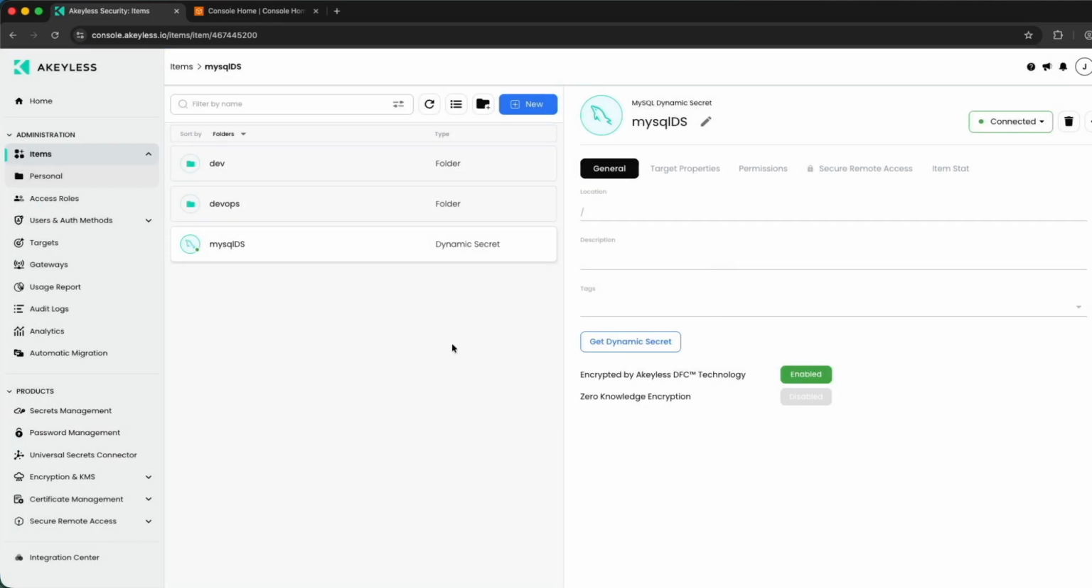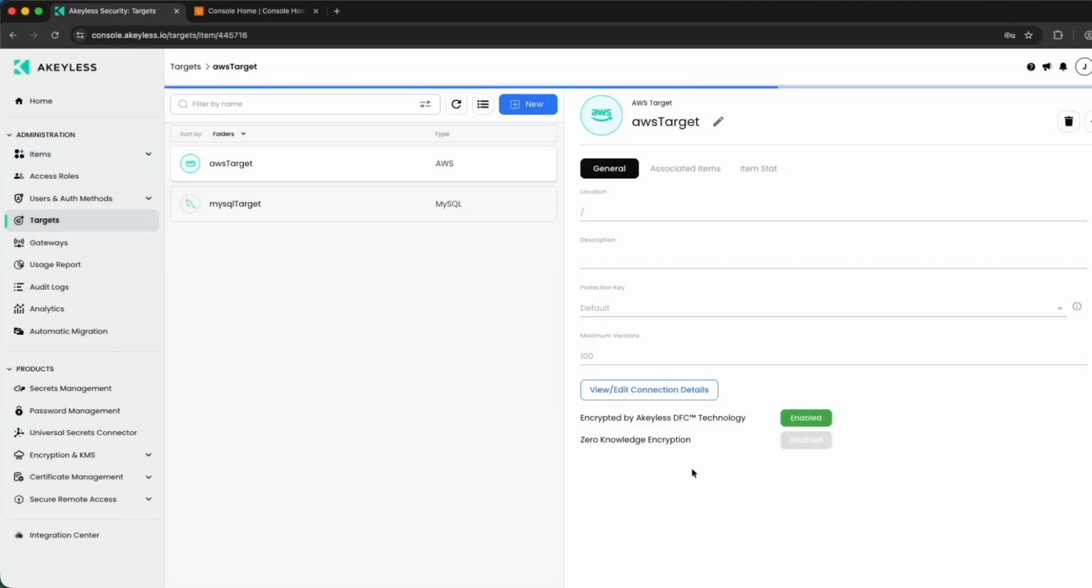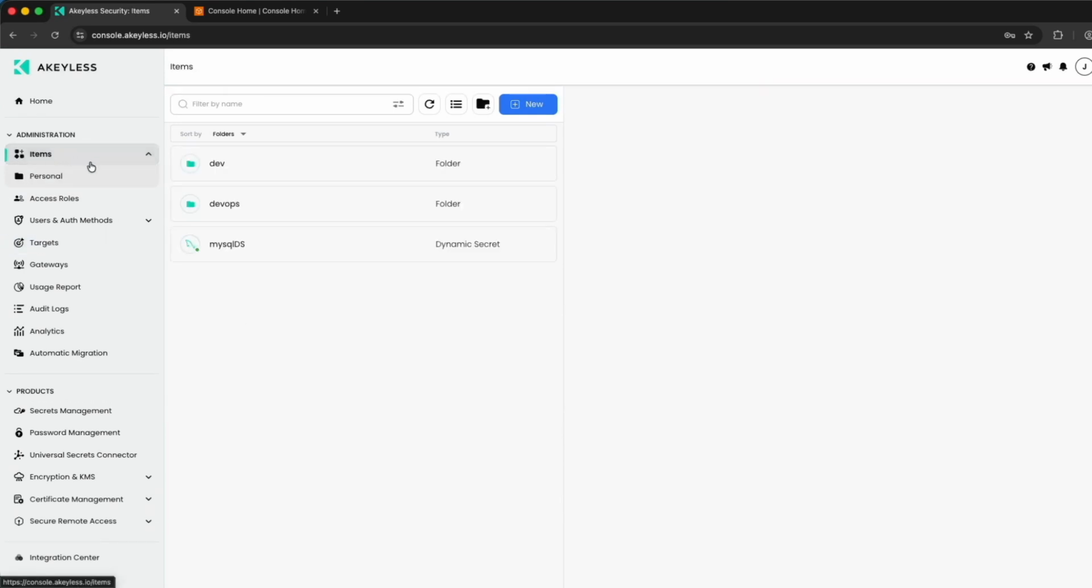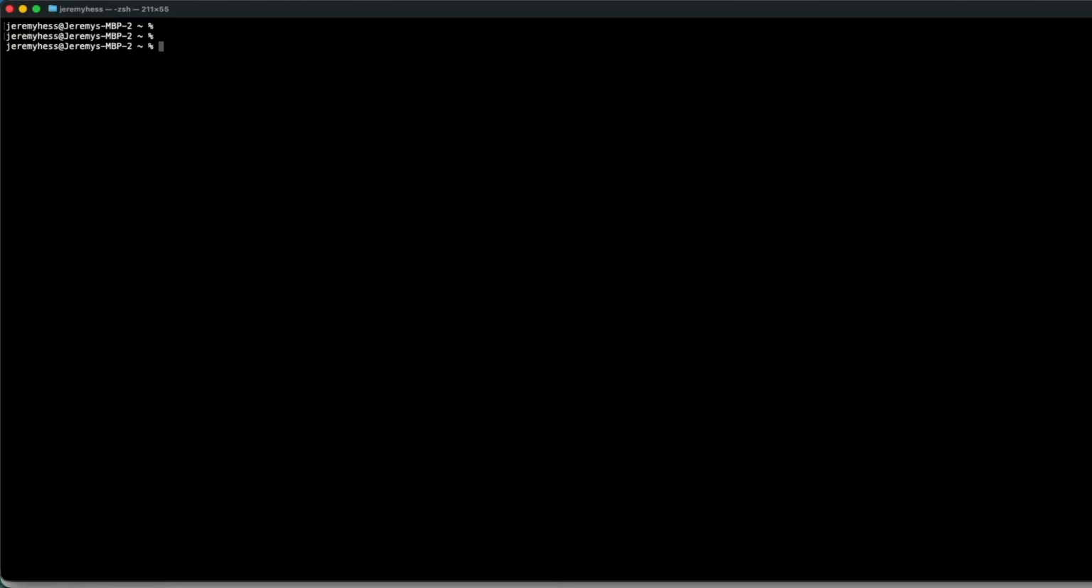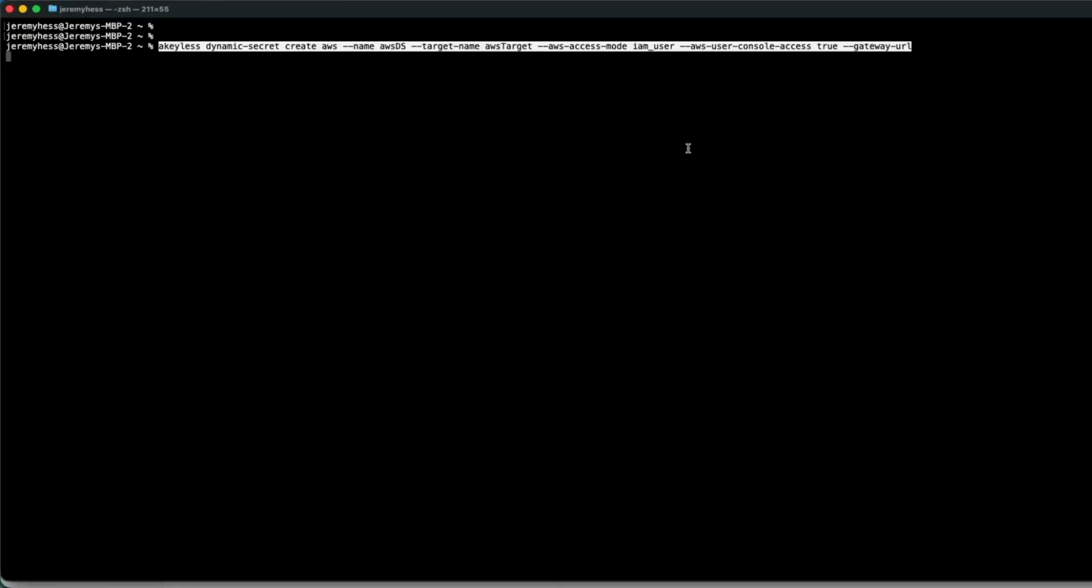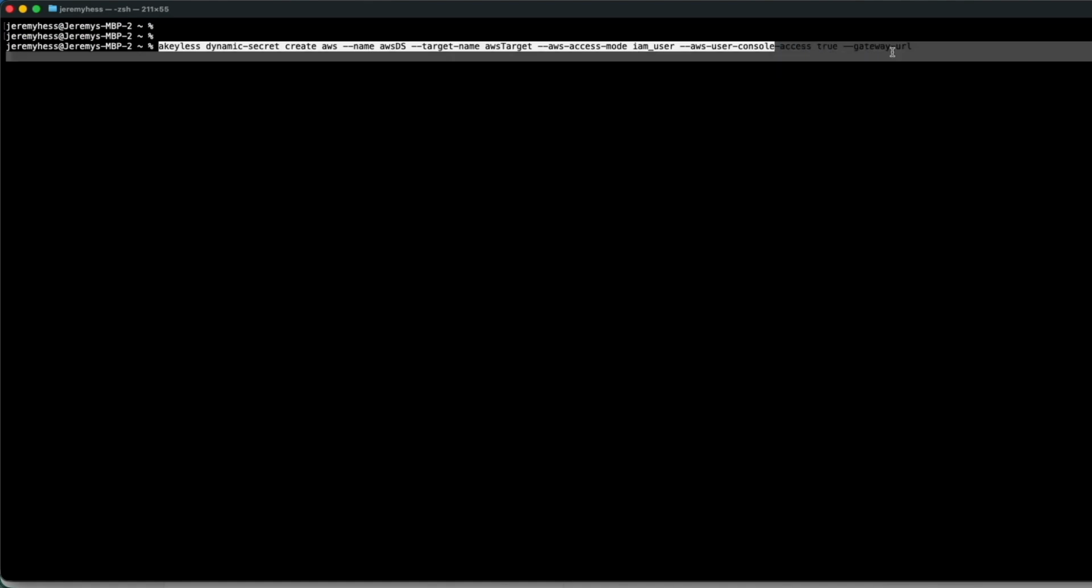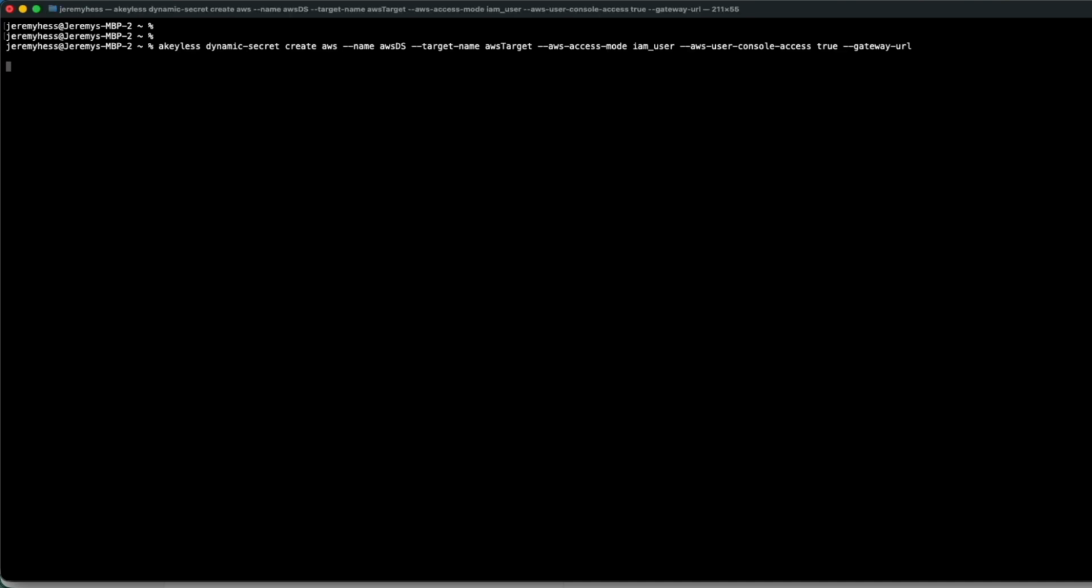Next, let's create a dynamic secret for AWS, for which we already have a target. According to the documentation, there are two ways to generate AWS credentials. One is for an IAM user and another is for an assume role operation. In this example, we'll generate credentials for an IAM user. Make sure that your user account has the correct privileges to be able to create other users.